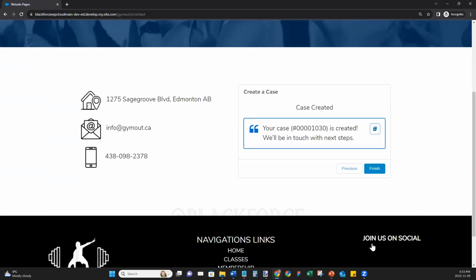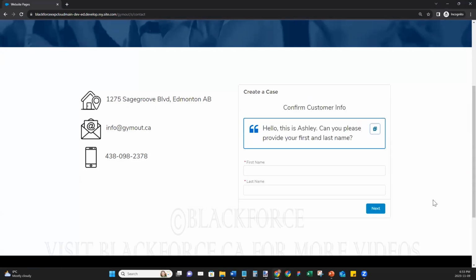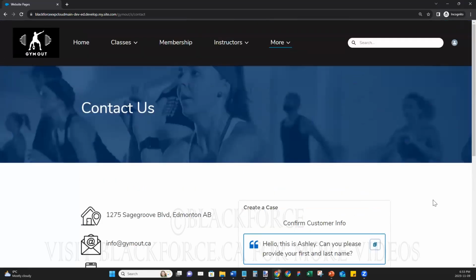And then it's done. So it says your case with this number, I'm going to copy and save that, is created. We'll be in touch with next steps and finish. So that's how a user can create a case using Flow.